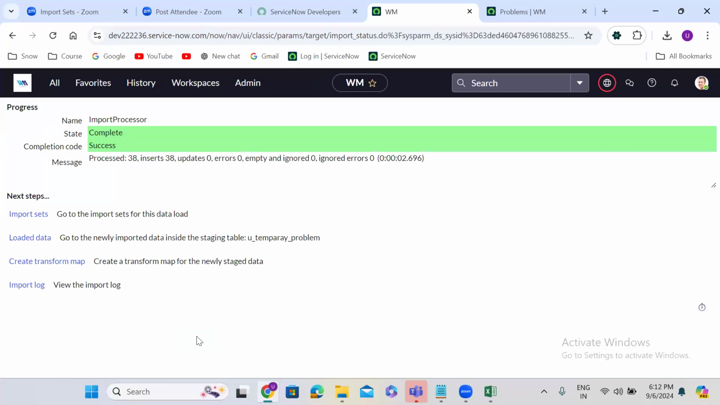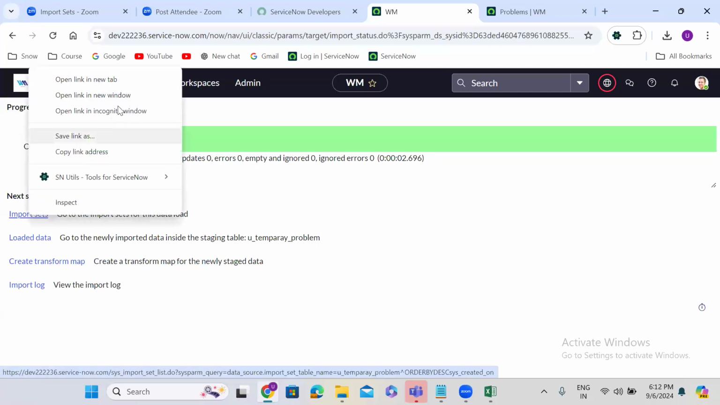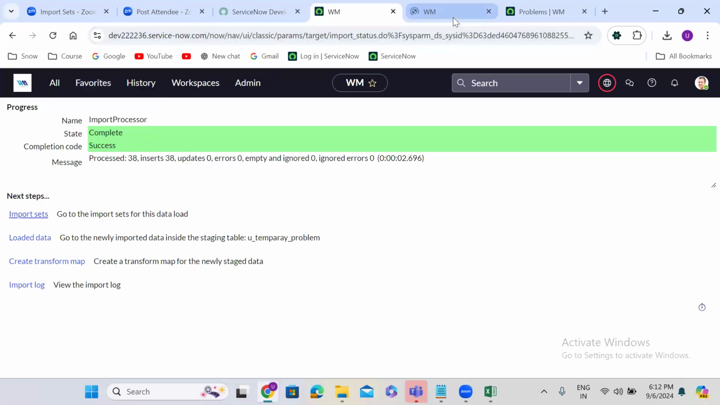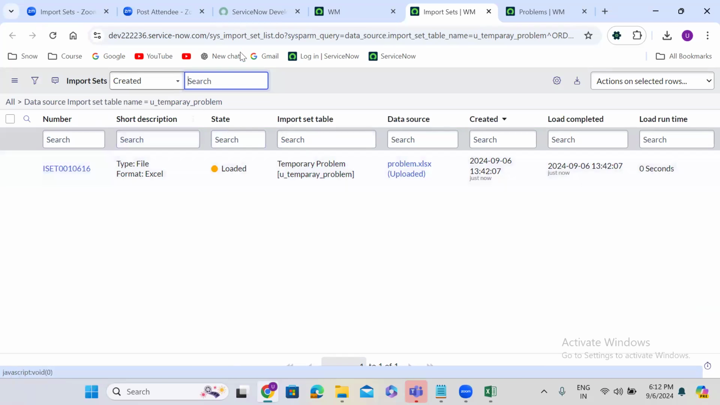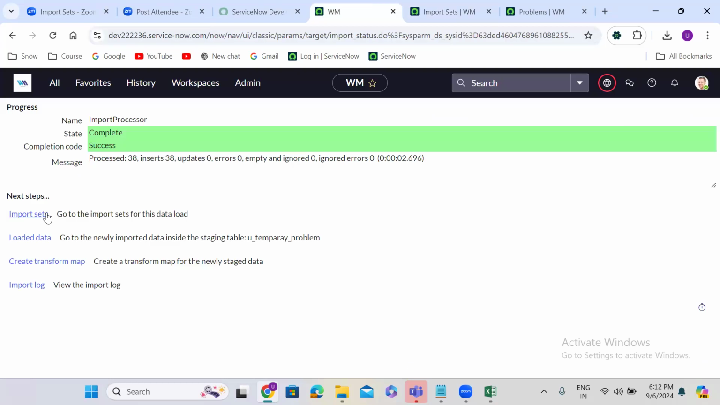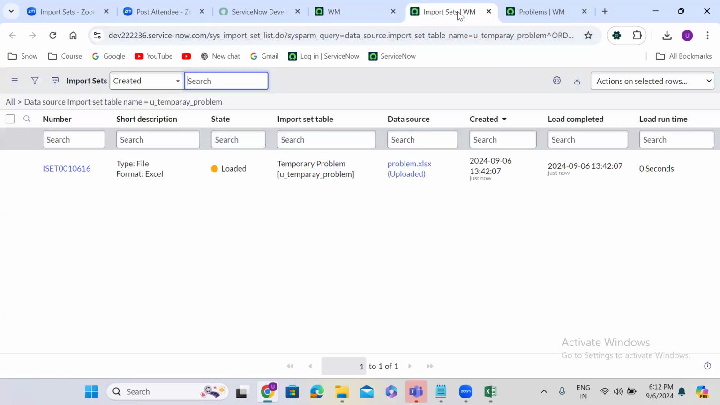First of all, an import set will be created. This is the import set that is created here, and this is the import set number. You can see import sets. Whenever we load the data, an import set will be created first. So what we have done is we have loaded the data, and first the import set is created.